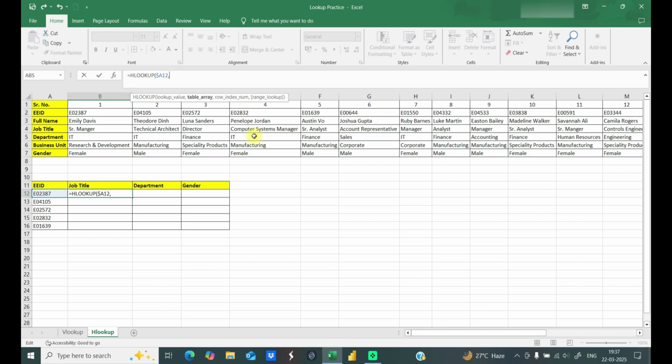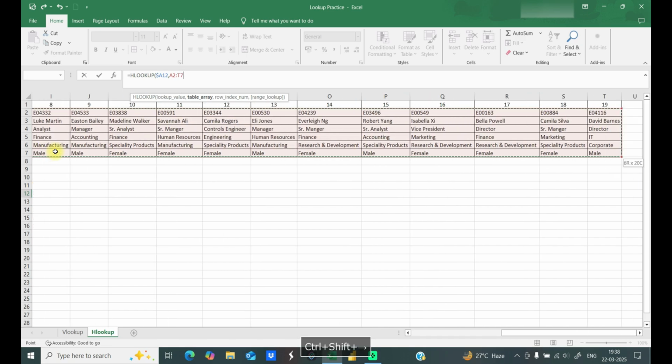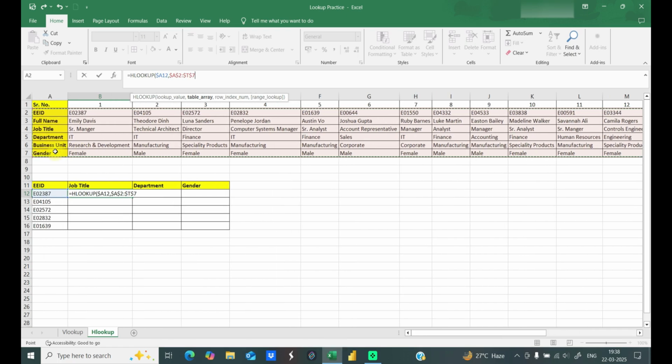Now, the second argument is the table array. Same as VLOOKUP, we will select the range so that we can find all the data that we need inside a single range. What we need? We have employee ID, so we will start with employee ID, and what we need? Job title, department, and gender. So we will select this using Control Shift and the side arrow, and we will make it absolute because the table array will remain the same for all the employee IDs. So we will make it absolute using F4.